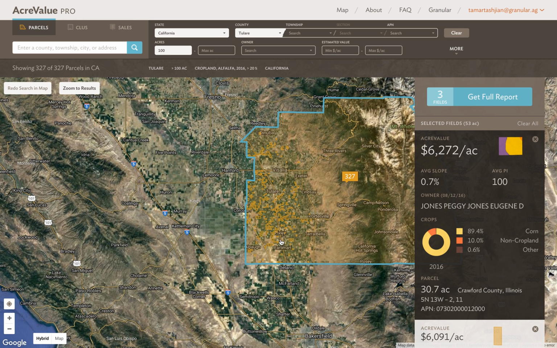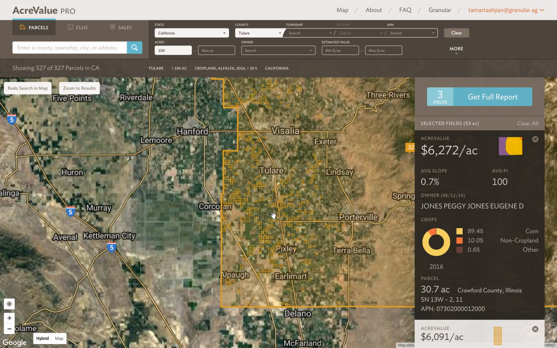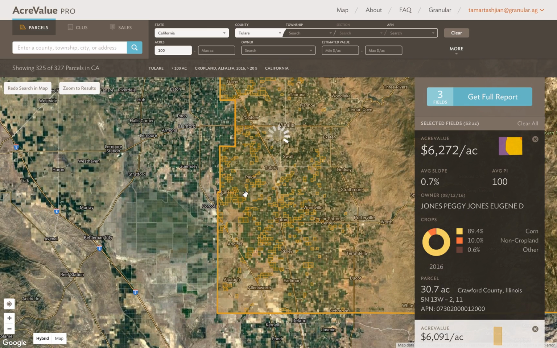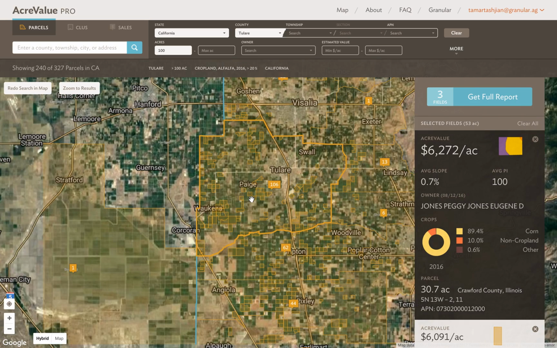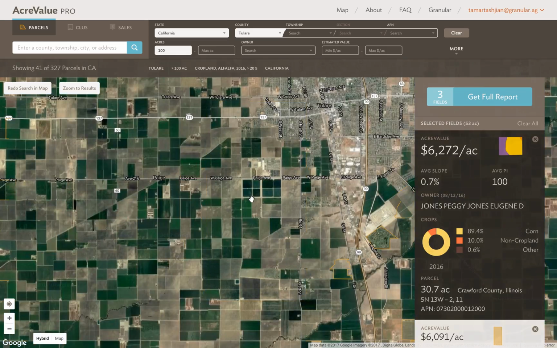And I can see all the parcels that grow alfalfa in Tulare County here highlighted on the map. And I can zoom down to get a lot more information about each of those parcels. Who owns it, how many acres, etc.